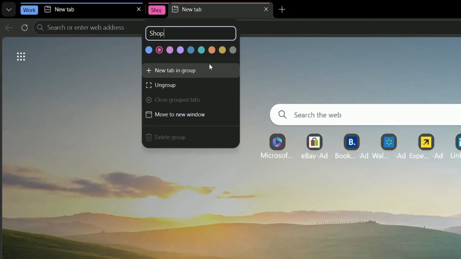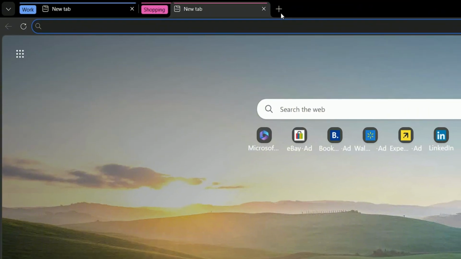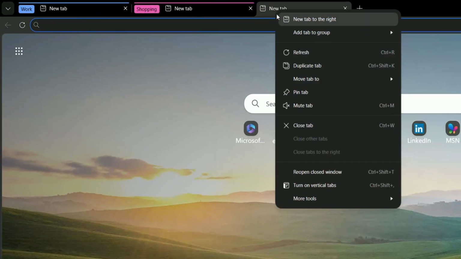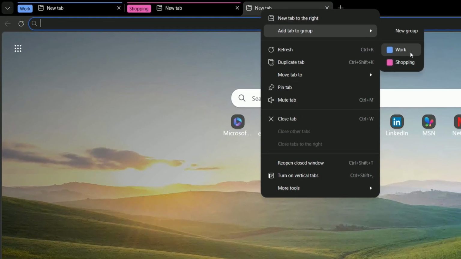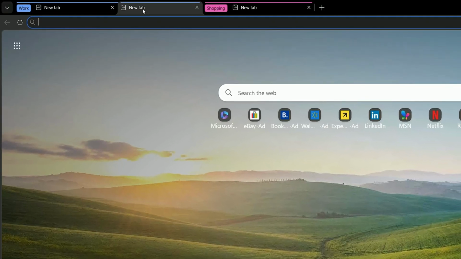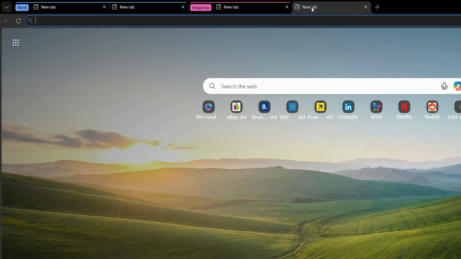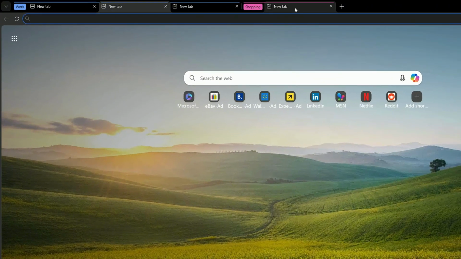After creating the group, you can continue adding tabs to it. Simply right-click another tab, choose Add Tab to Group, and select the group you want. You can also drag tabs directly into an existing group to organize them even faster.